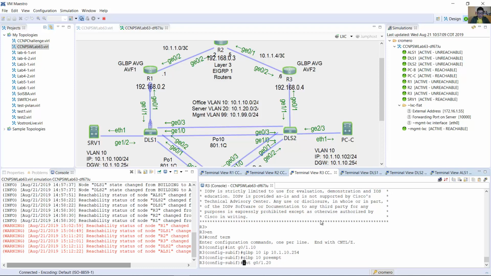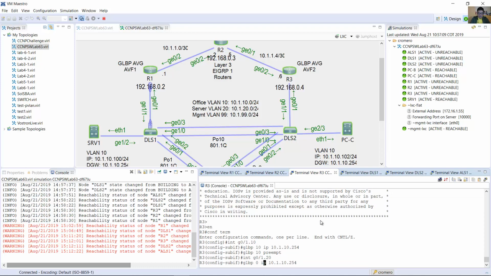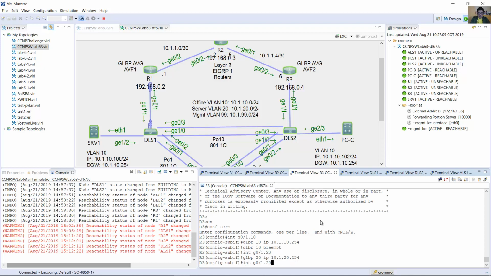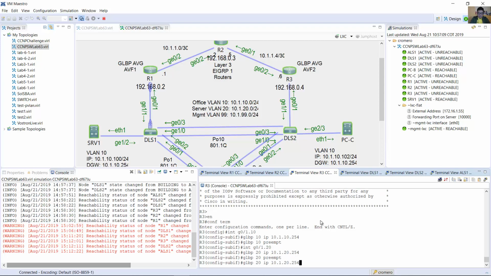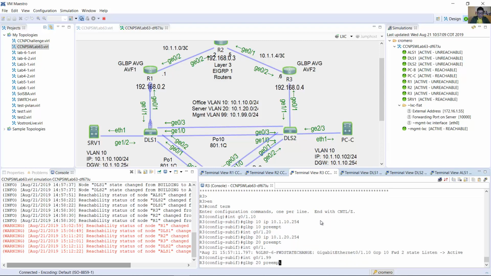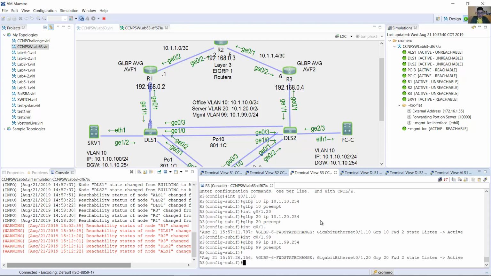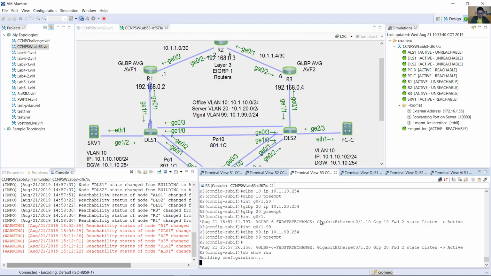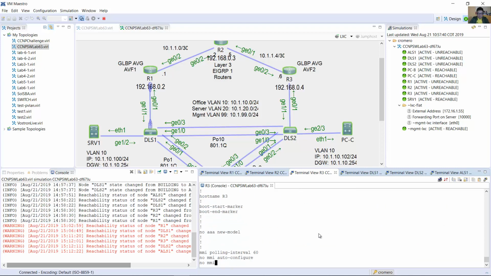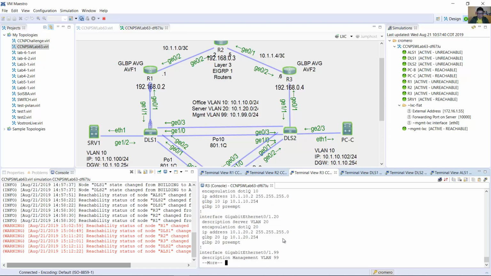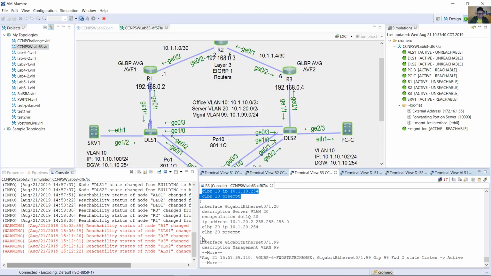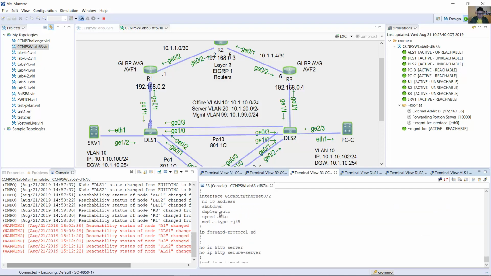For 20, preempt. For 99, and preempt. Ready. Then verify, show running config. Okay, the GLBP configuration on all subinterfaces.